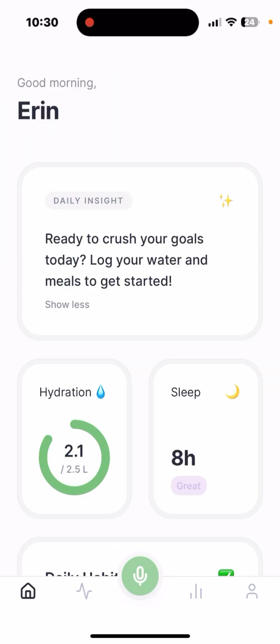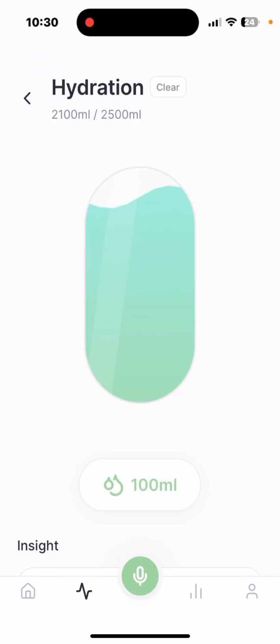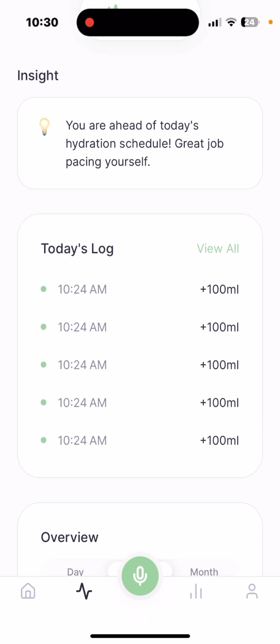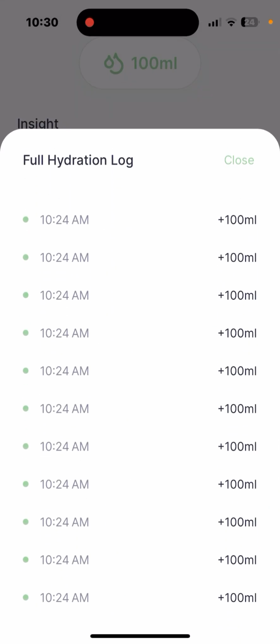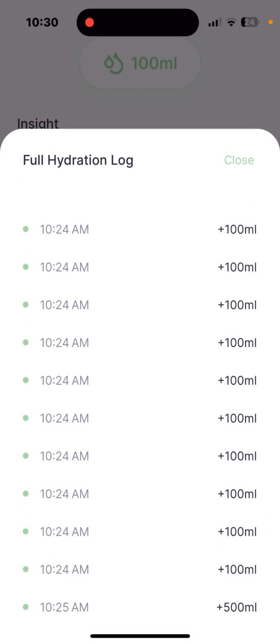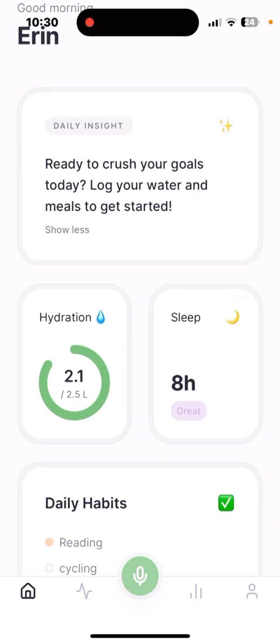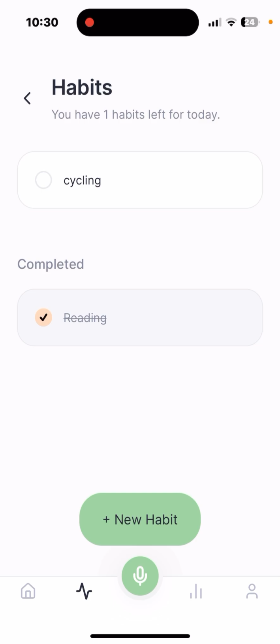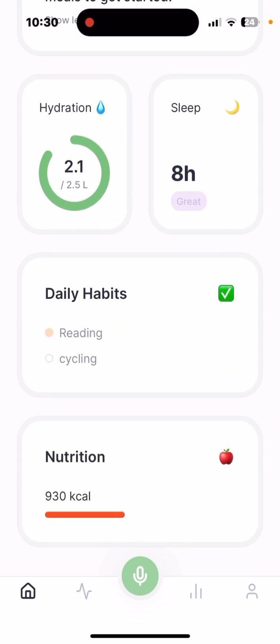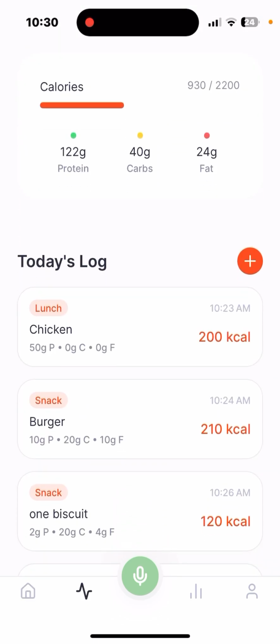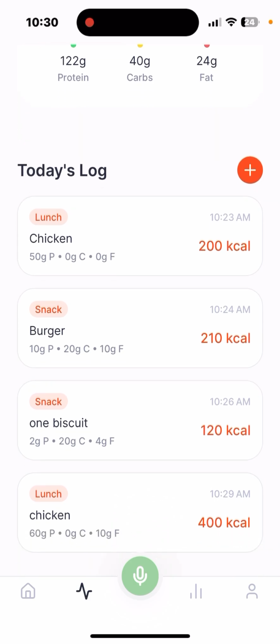And now let's see the logs that it's created. So if you see in the hydration, we can see at 10:25 it added a 500 ml log, like I said. Now in the habit section, it added cycling. Now in the nutrition part, we can see it added chicken and one biscuit. So it calculated the protein, carbs, fat and everything.